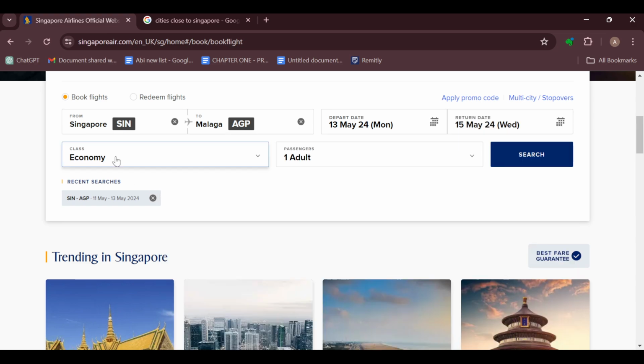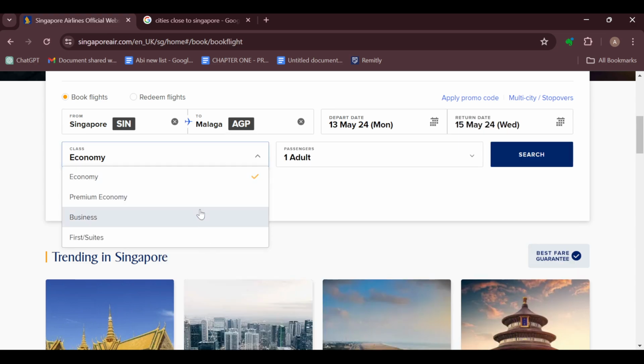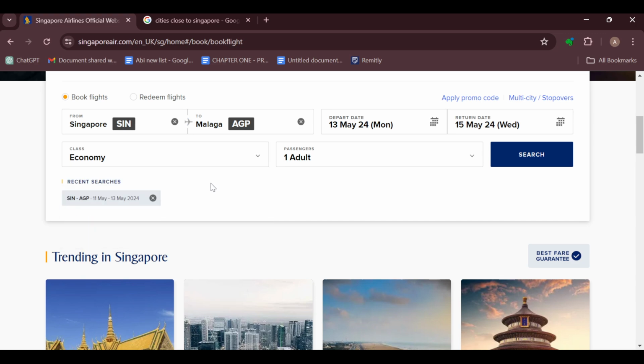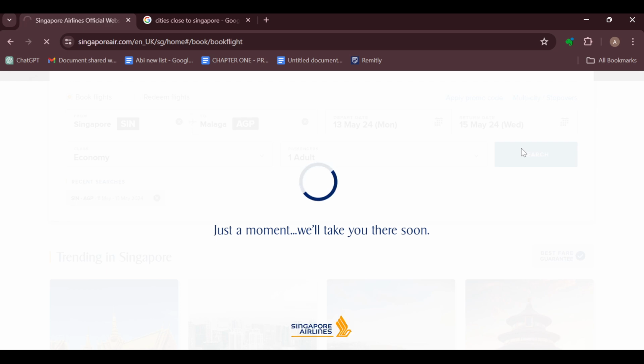Once they are done, the next is to select the class. Ensure you select the class that you can afford, as well as the one that will make you feel comfortable. For me, I'll just remain as an economy class. Then select the number of passengers that are going on this trip, as well as the number of passengers that will be needing the ticket, and then click on search.